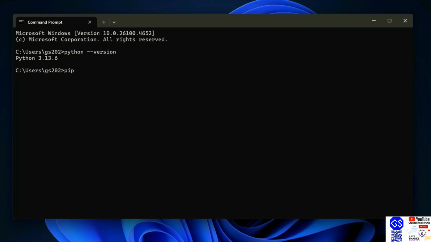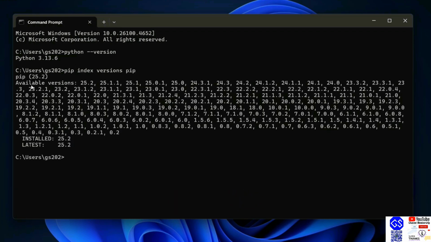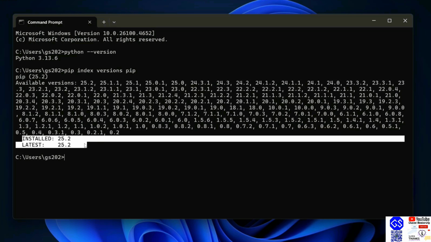Next thing that you need to do is to check your pip version. Simply type pip index versions pip, hit enter. That's going to show you a list of all the available versions of pip, but the most important part is to check the installed version and the latest version of pip. The installed version is 25.2 and the latest version is also 25.2. So I have the latest version of pip.